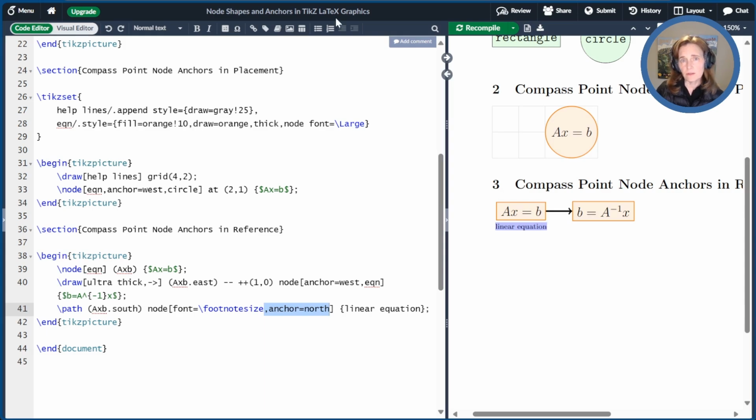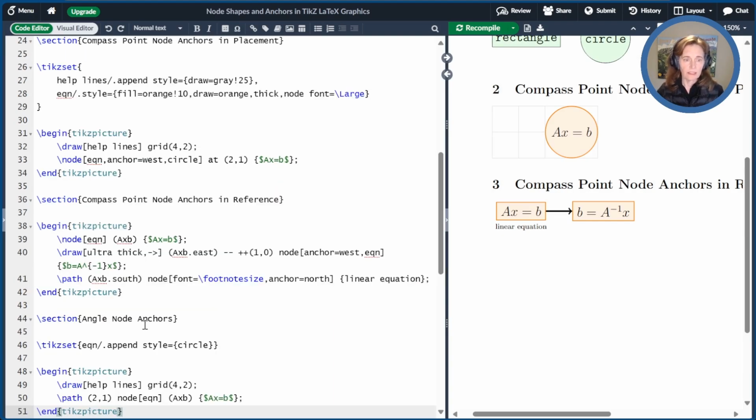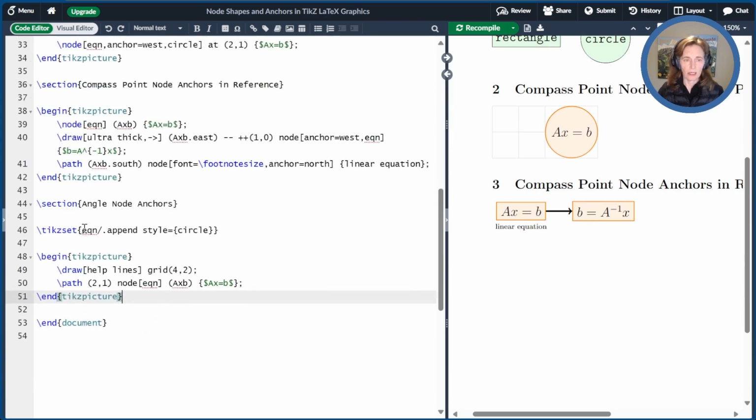There are other ways to do this that we'll cover in future episodes, but this is what's going to be happening underneath. In addition to compass point anchors, there's a whole different type of anchor that is really useful with circle nodes. So let me first go ahead and draw a circle node. I'm going to take that EQN type, and I'm just going to append it to be circle. So everything's the same, except for now it's going to draw me a circle.